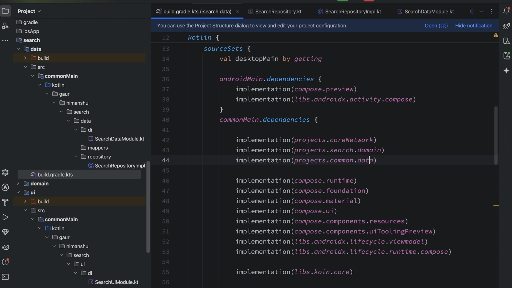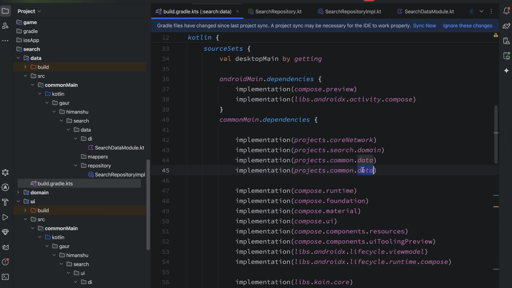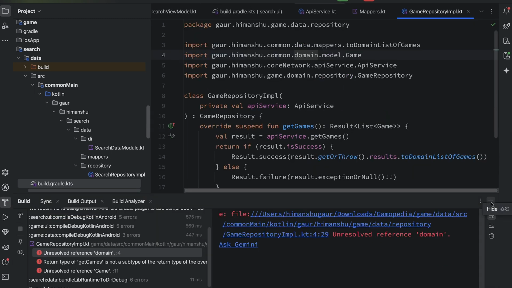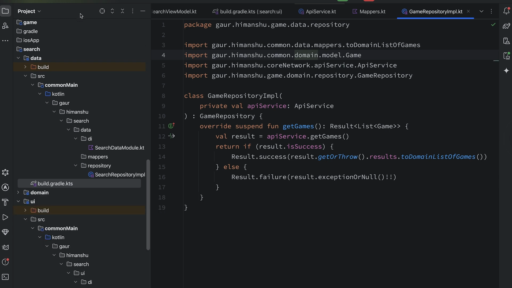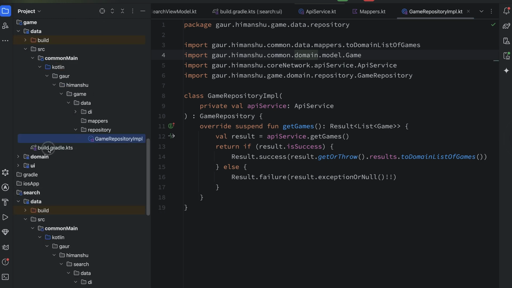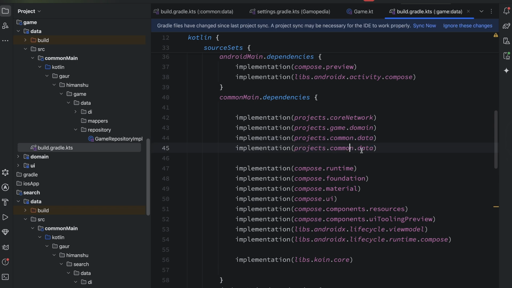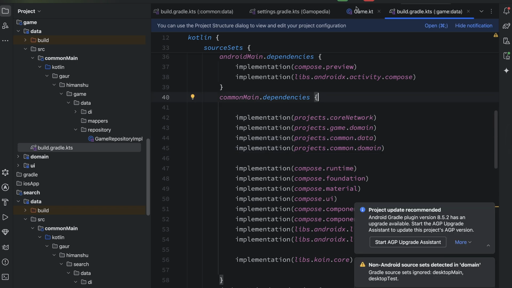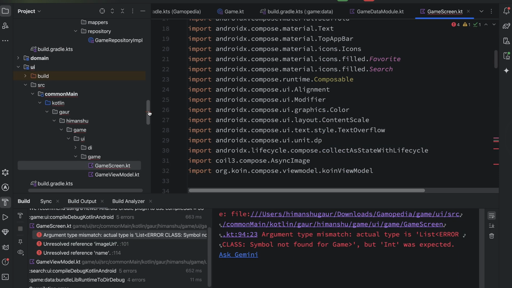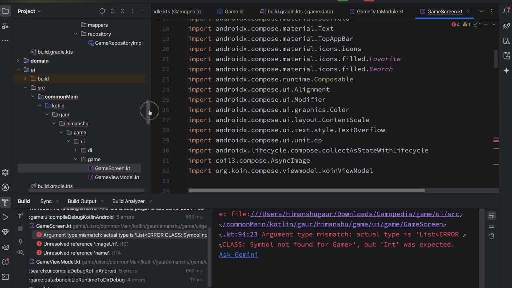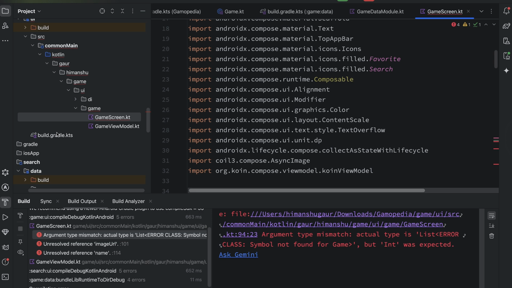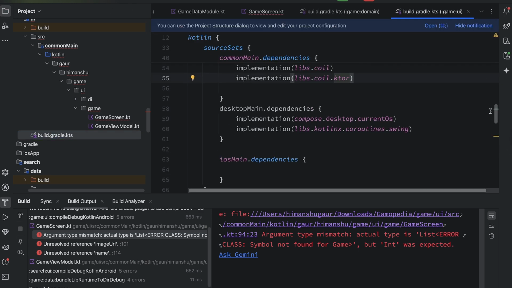So what I can do, I can connect this module with our common domain, because the data layer mostly depends on domain and also on the common data layer, so it doesn't break any kind of principle. Okay, same issue I am facing with the game repository implementation. So I need to add the module connection between our common domain. Okay, re-execute the app. Alright, so we also need to add this game UI module with our common domain.